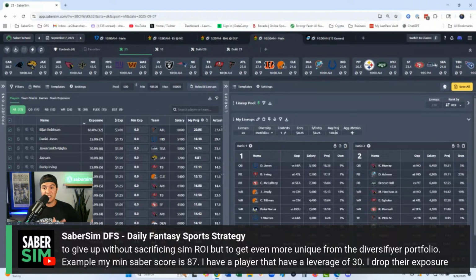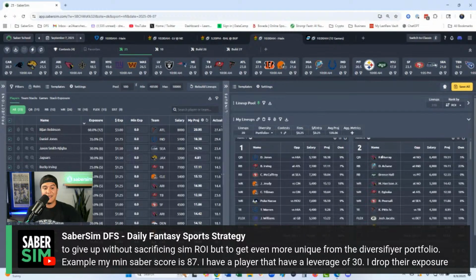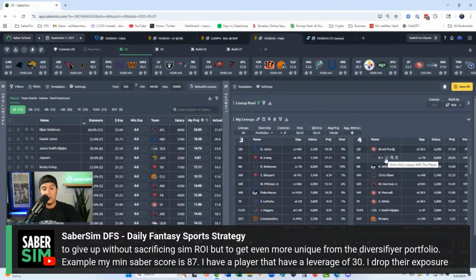The reason projection solely doesn't matter is because upside matters, correlation matters, ownership matters. I was talking to somebody about this, and it's like, hey, you can play a lineup that is higher owned, but it has to be higher projected.